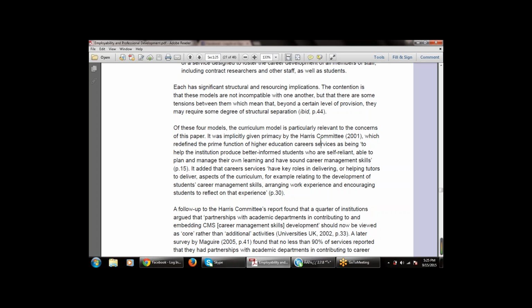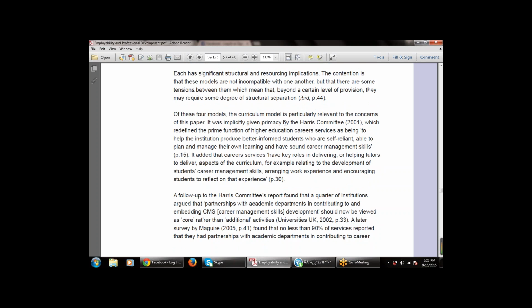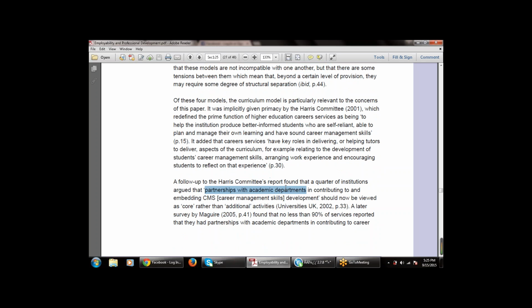A follow-up to the Harris Committee report found that a quarter of institutions had a partnership with the academic department in contributing to and embedding the CMS, that is, career management skills development. So there is a partnership with the academic department in contributing to and embedding these skills. This should now be viewed as a core rather than an additional activity.